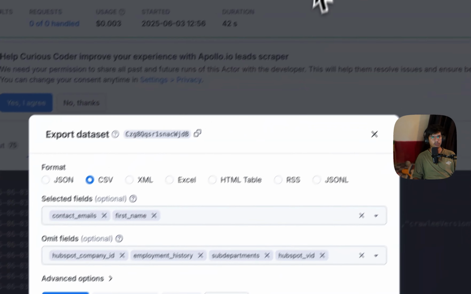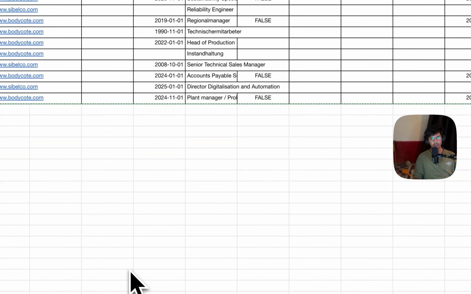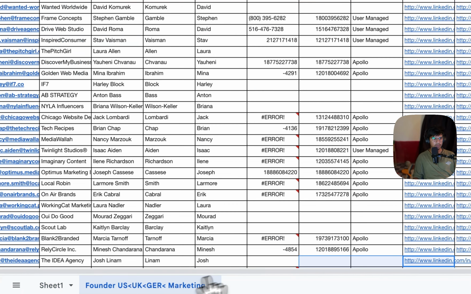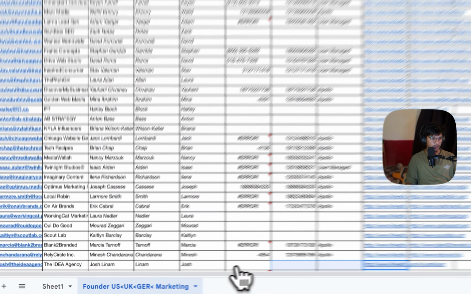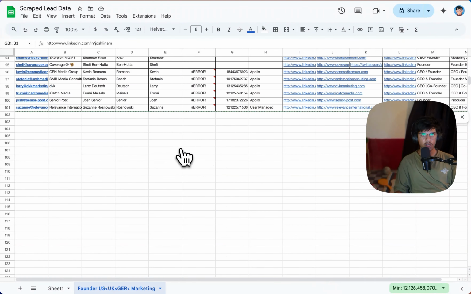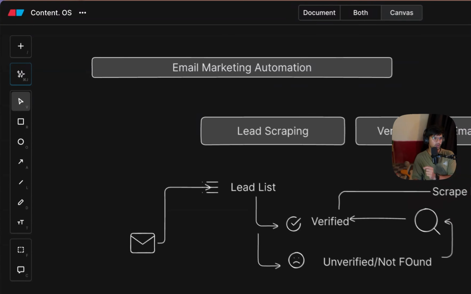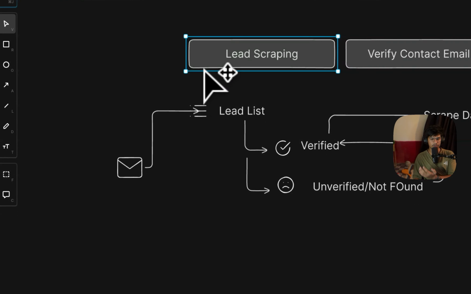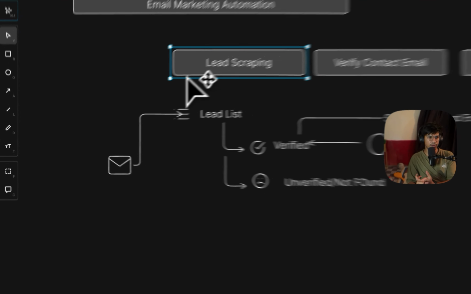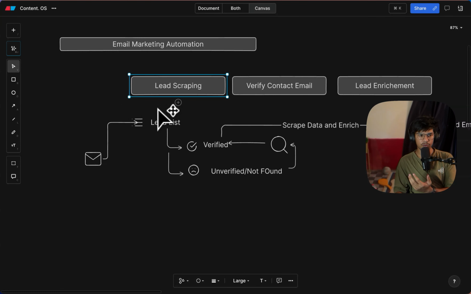Once you download it, import the data into your Google Sheet. I've already imported the data into the Google Sheet, and here is my data. This is all the data that I've copied into my Google Sheet. So this is one way. This is the first step, where you have scraped the leads using Apify, and how you can use this lead generation for moving to the next step.